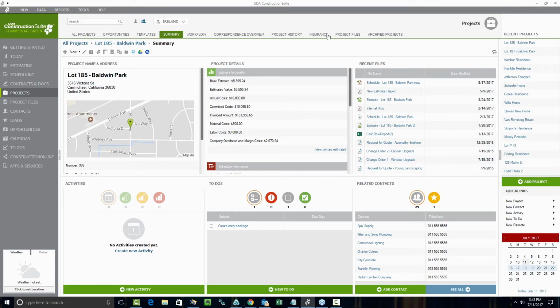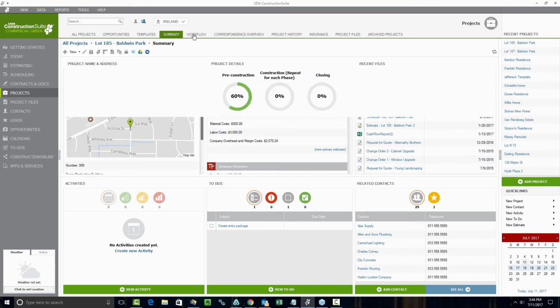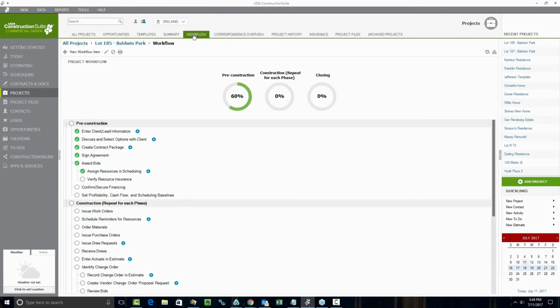Now, as I mentioned, stepping through these. Workflow, probably my favorite feature in the ConstructionSuite software. This is literally your process. This is the place where you go and build the process for this type of project. As you're building this process, it is your step-by-step checklist, including levels or layers, and they also include little action items as well. So, for example, if we hadn't completed anything in the list yet, our first step for pre-construction would be to enter the client or lead information.